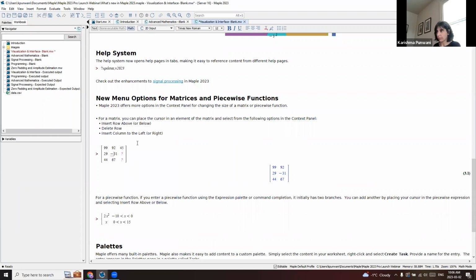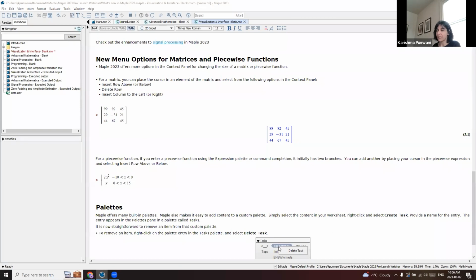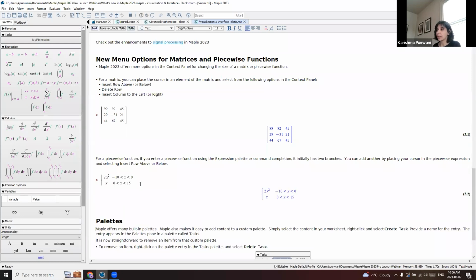And let's populate these with some values. As usual, I can use tab to maneuver within the matrix template. And here I have it. Same thing with piecewise. Here is my piecewise function. I got this out of the palette, just as a reminder. We do have these palettes over here, and here's the template for piecewise.